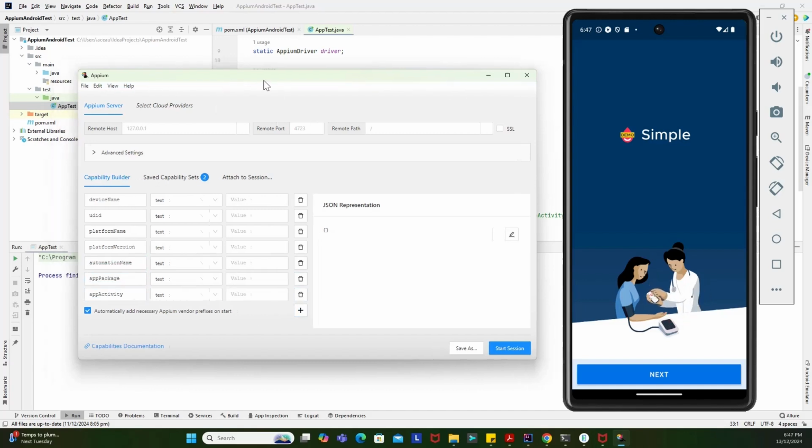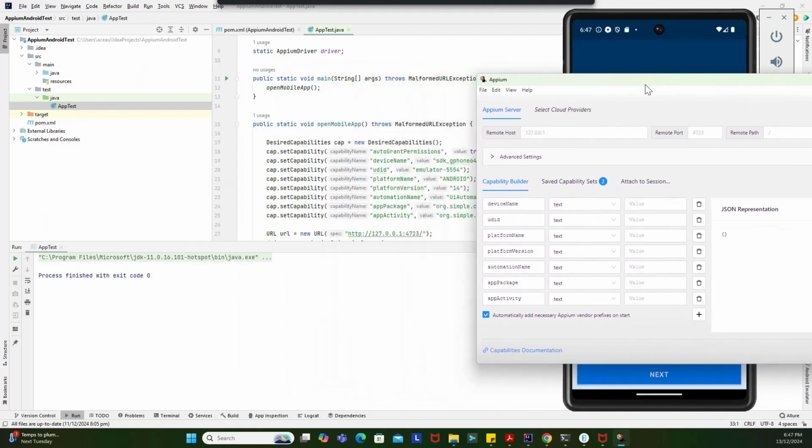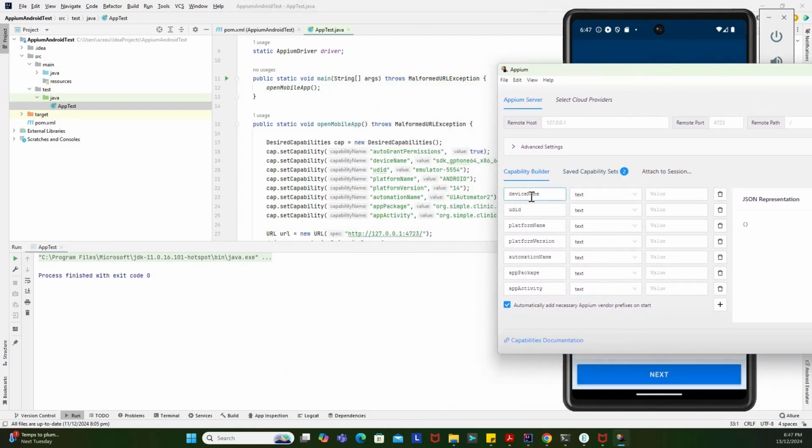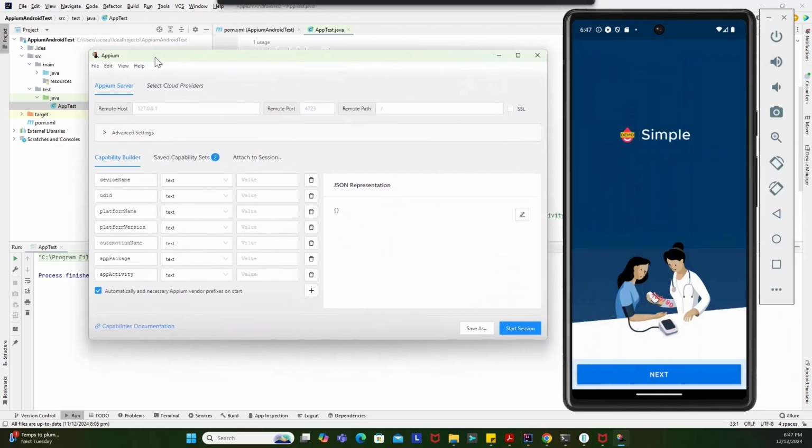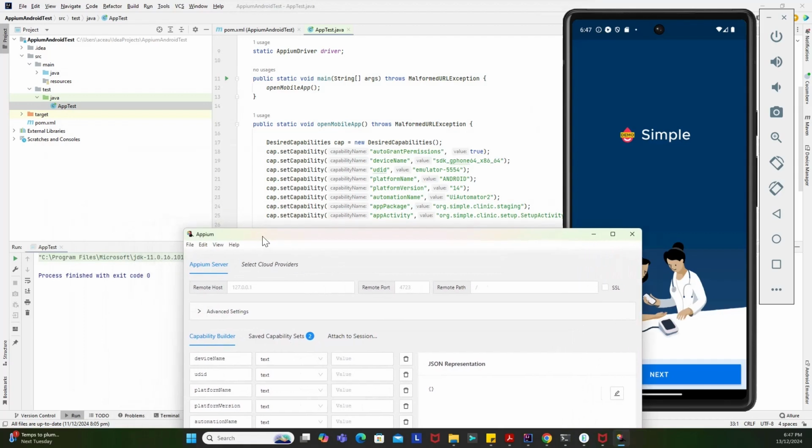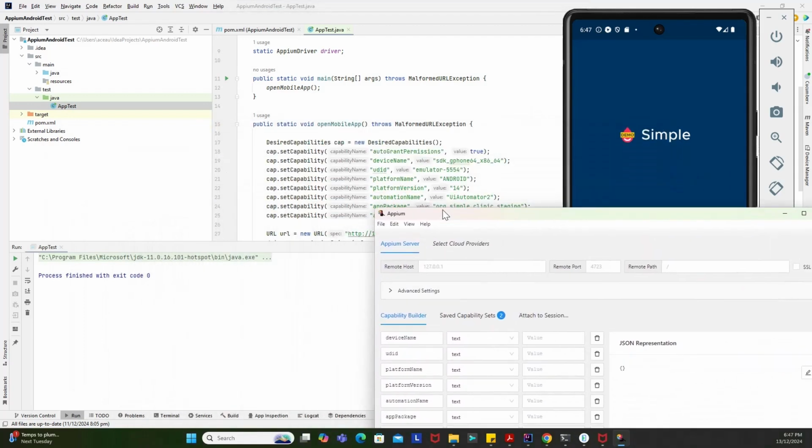All right, so I have added all the capability names. Let me recheck. So it's a device name, UDID, platform name, platform version, automation name, app package, as well as app activity. Okay, so exactly it has to match the capabilities that we have entered, and one by one I will have to enter these details as well.